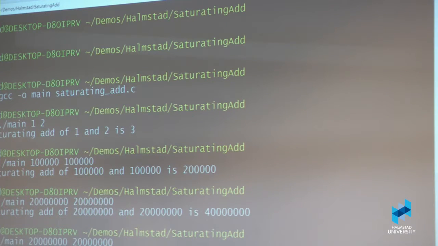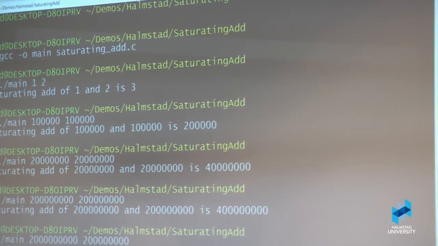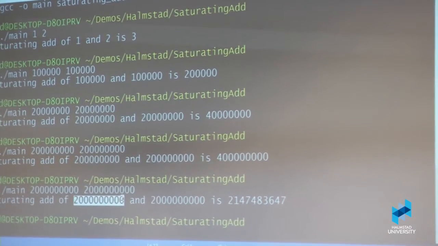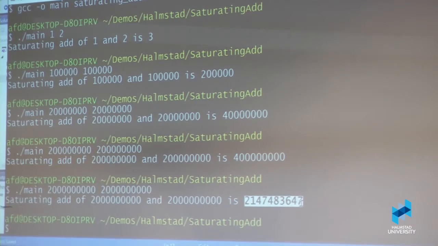Okay, I'm going to keep making them bigger and bigger. And here we go. So the saturating add of this big number and itself is this number here, which you might recognize as the largest number you can represent in a 32-bit signed integer. Okay, so this seems to have potentially worked.